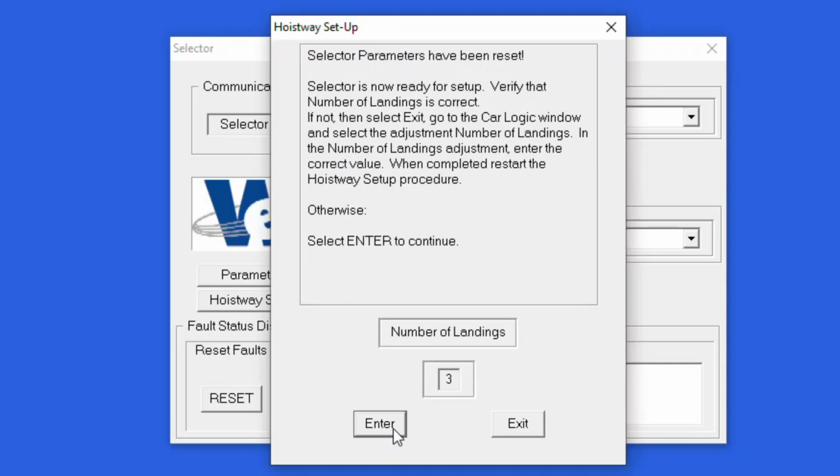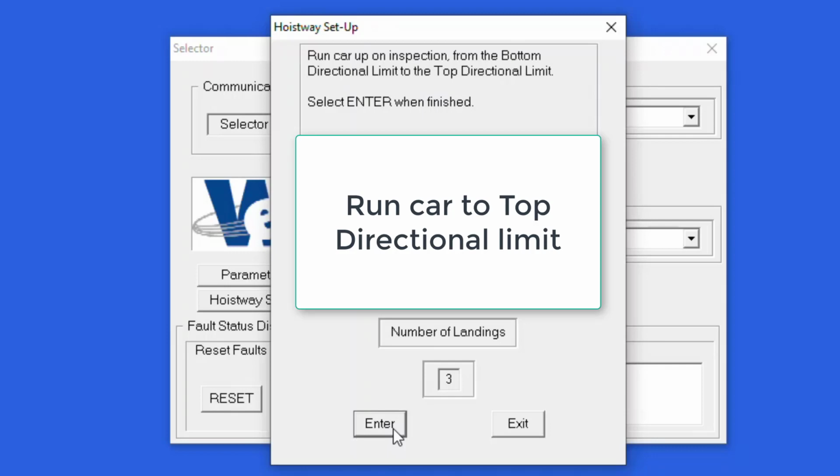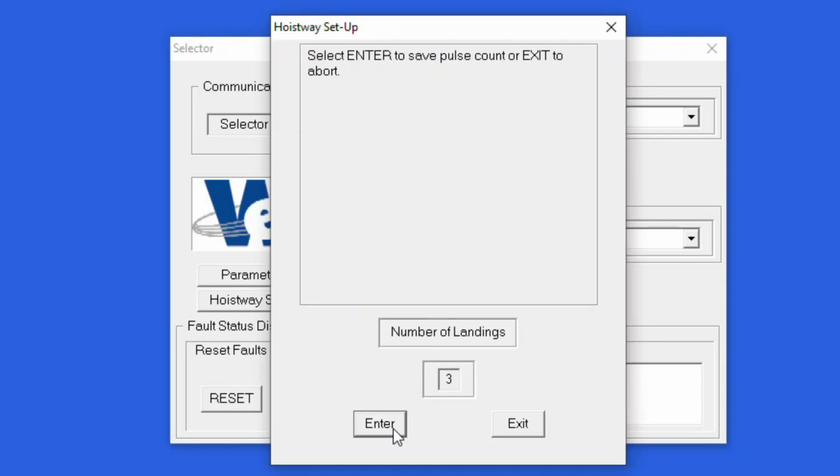So this window is just going to have you verify one last time that the number of landings is correct. If it is correct, press enter to move on to the next step. Now you can go ahead and run the car up to the top directional limit and press enter when finished. Then press enter again to save the pulse counts.